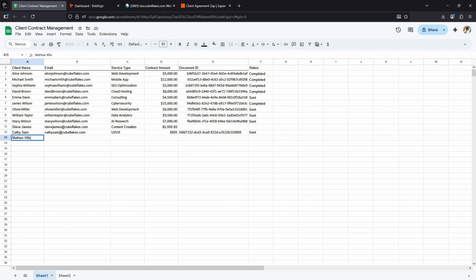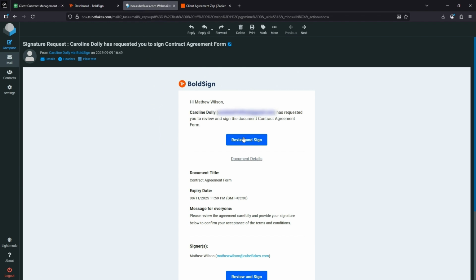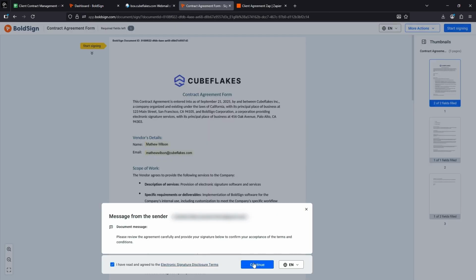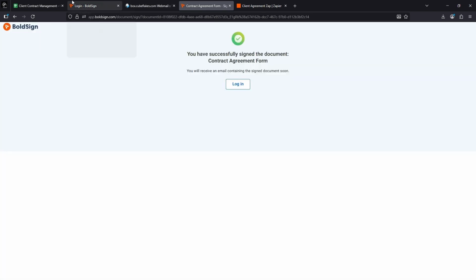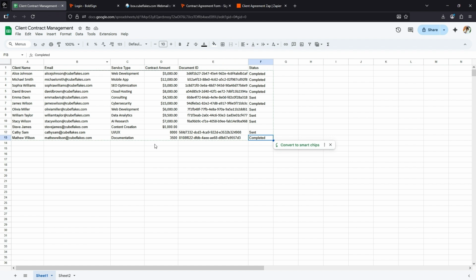I add a new client, Matthew, into the spreadsheet with his name, email, service type, and contract amount. As soon as I save it, a signature request is triggered in BoldSign and the spreadsheet is updated with the document ID and status as sent. Now I move to the Matthew signer email, open the contract, fill in the required fields and complete the signing process. Once done, I come back to the spreadsheet and we can see the status has automatically changed to completed.